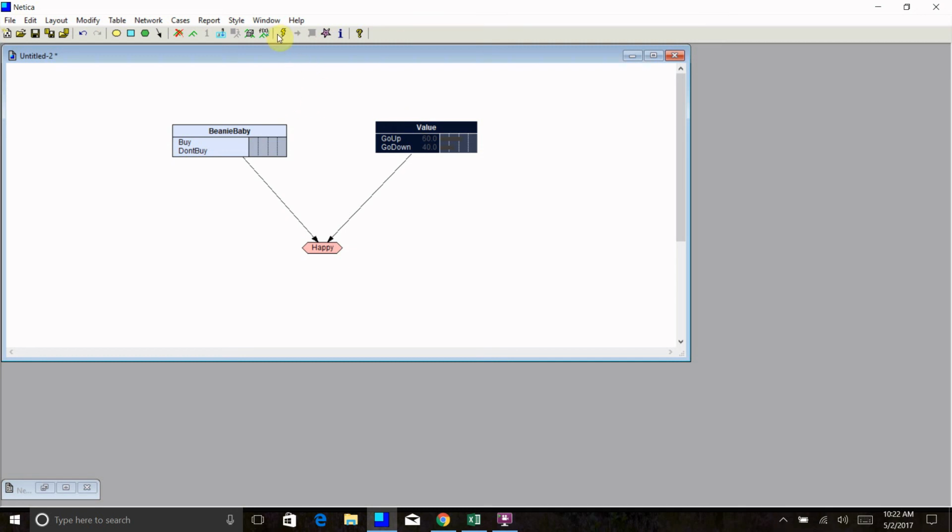So now I come up here. I click my compile net button. And as you can see, the buy decision gives me a slightly higher utility than my don't buy decision. So I should definitely buy the Beanie Baby, right?